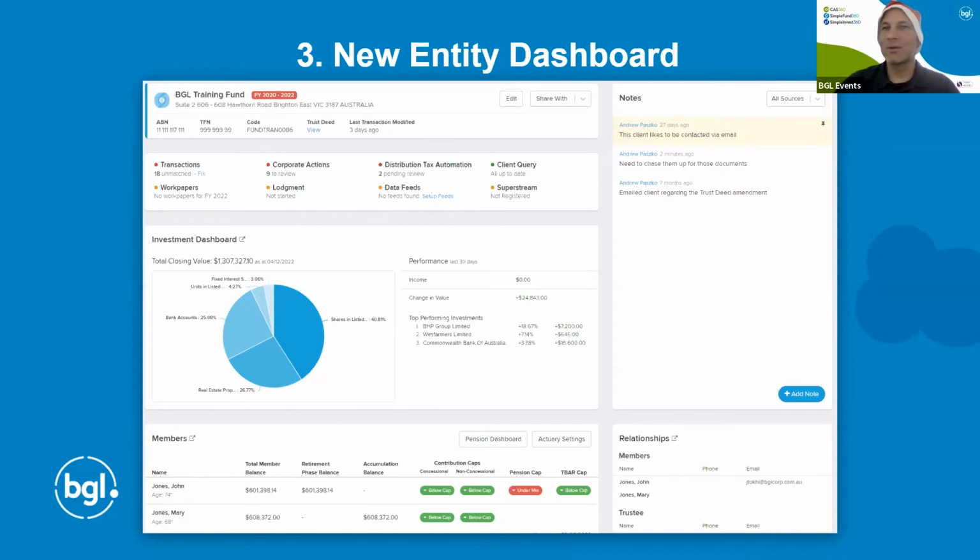So you can change the date of a note if you wish, so that it would appear in a different order. There's also already a kind of workflow aspect to this screen, as it's showing you with a few traffic light icons there the status of the fund for the financial year it is in. If you've got some unmatched transactions, maybe you've got some outstanding corporate actions you need to do, if lodgement has been done or not.